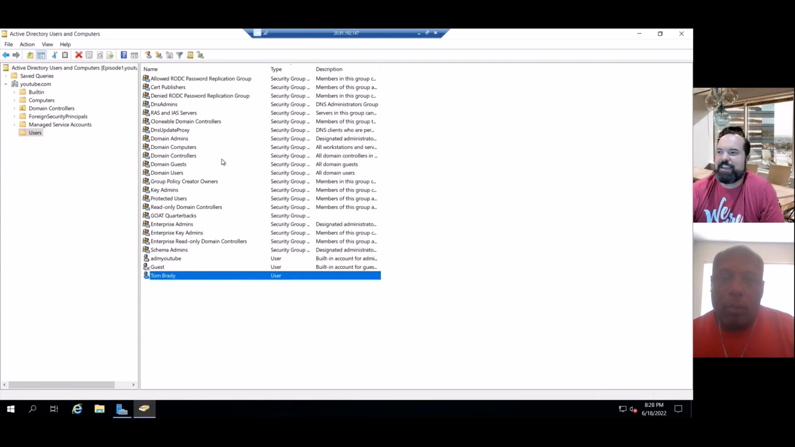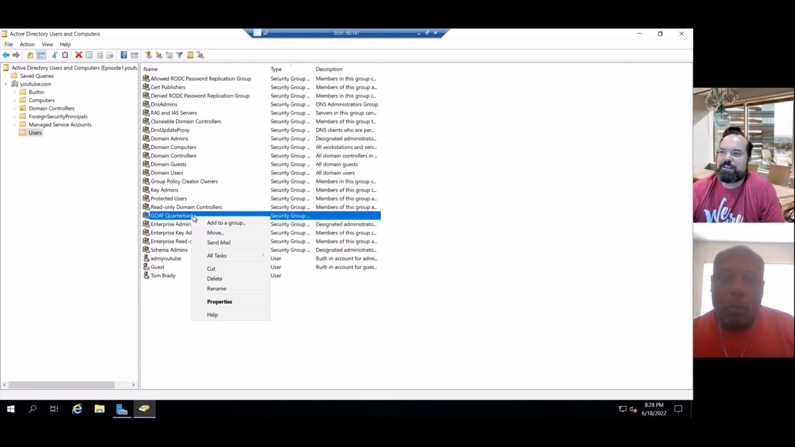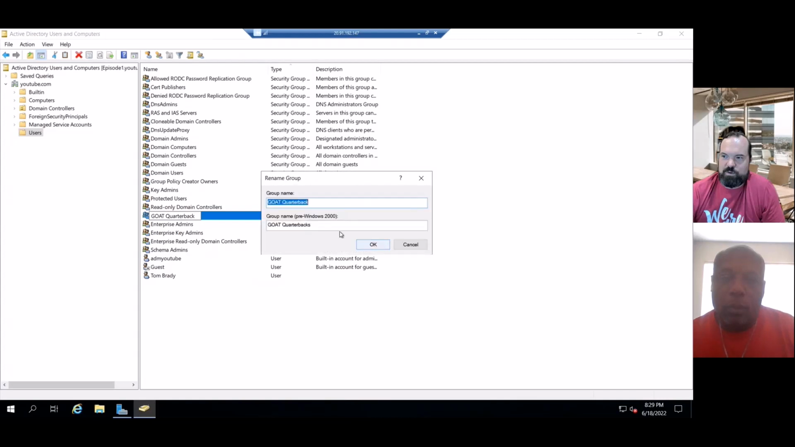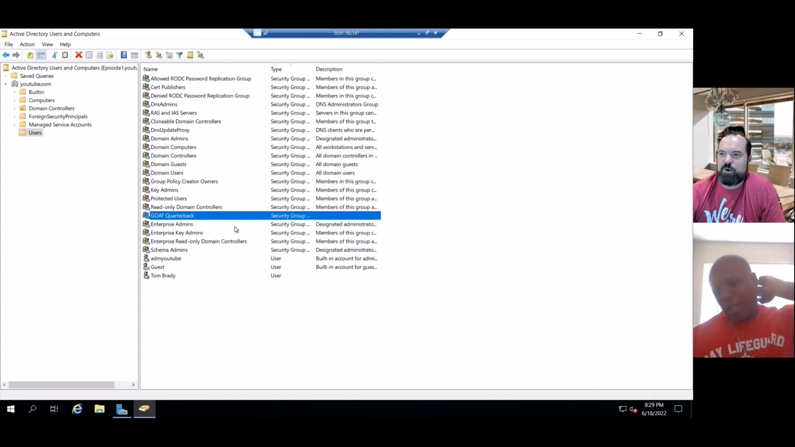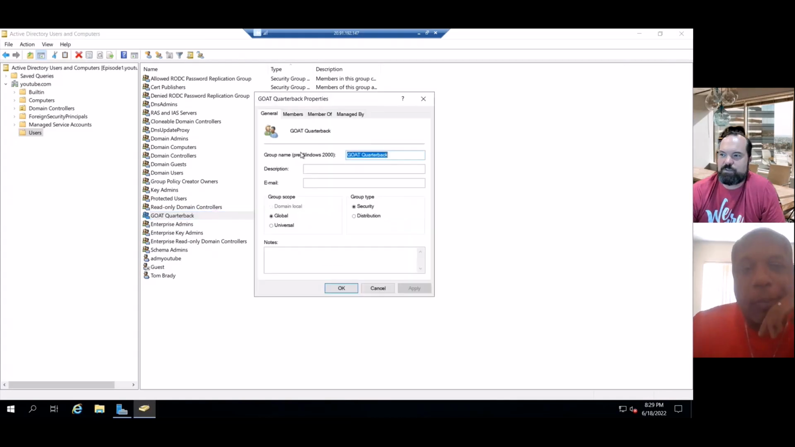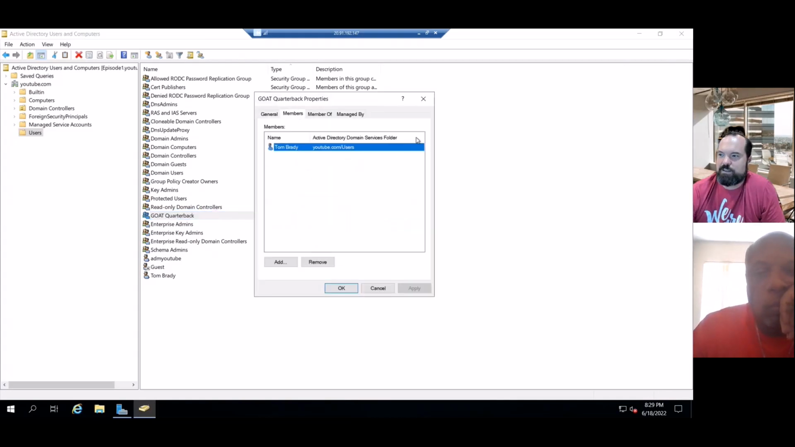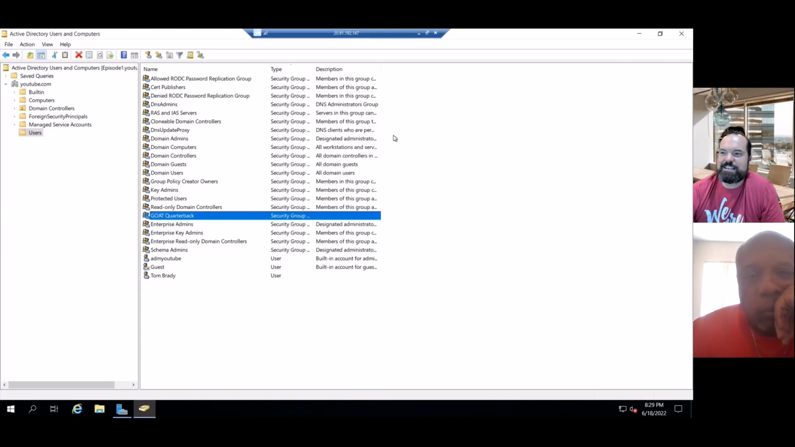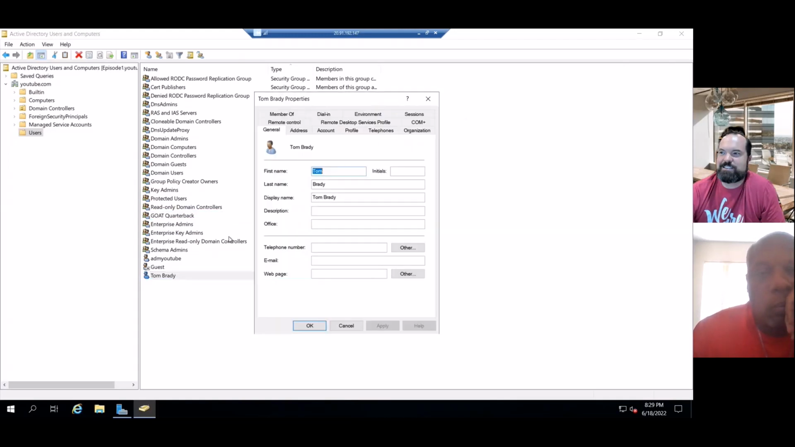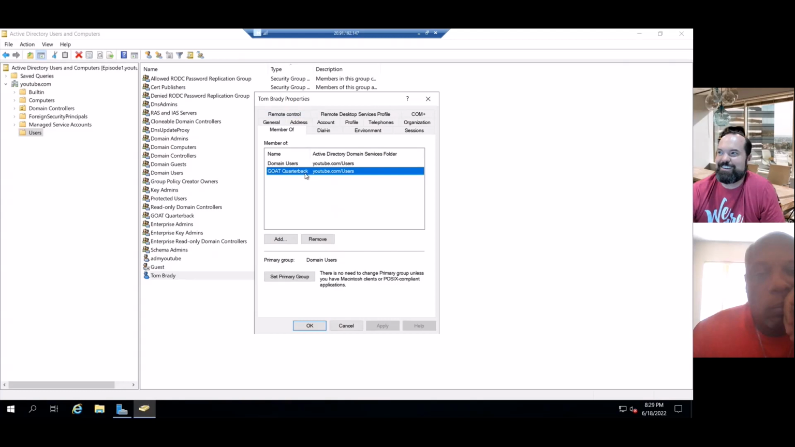Now technically, if anyone at home caught this, you don't have more than one GOAT, so it's not plural. It's the GOAT quarterback. So I'm going to change it so it's not plural. You only have one, and if we double click on this, it only contains one person, Tom Brady. Okay, cool. So Tom is now a member of this group, and that's a typical step done during account creation.